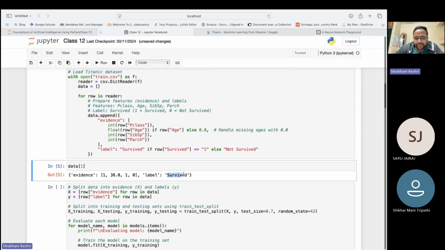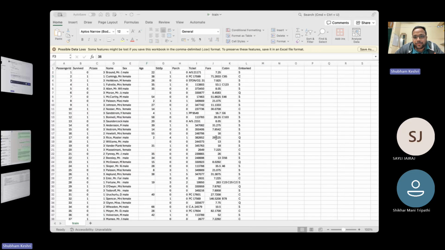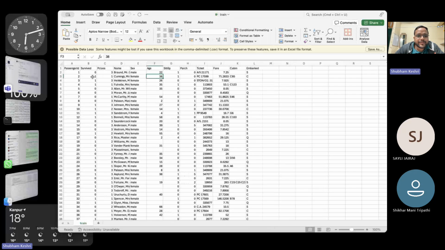And the label was survived. So if you go there and check whether it has survived or not, you see it is 1, which means it survived.